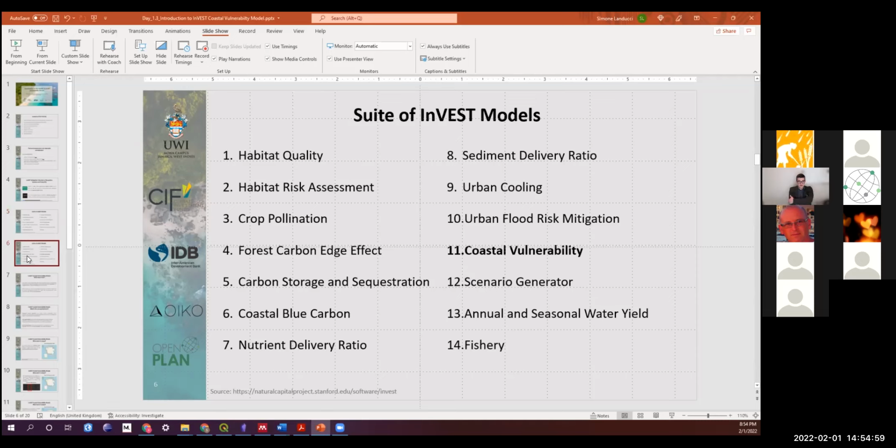We will be focusing on the coastal vulnerability model. So we will focus on that one. We will see what kind of input data is required. We will see how to prepare those input data. And tomorrow we'll see how to interpret results and to tweak those input variables to create different scenarios.